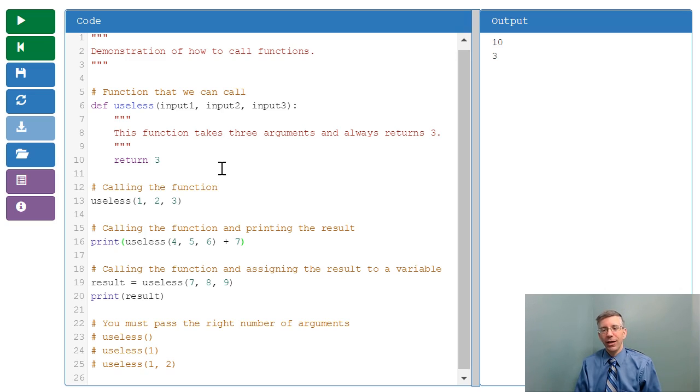Works just fine. I can also save away the value that the function returns into a variable, which is what I did here, and that allows me to keep using it later, and so I can print result later, or I can use it in other expressions later. Now, one final thing I want to point out here is that you have to pass in the correct number of arguments. This function has 3 parameters, input 1, input 2, and input 3, so I have to pass it 3 things. Okay, and every time I called it before, I did so. But let's look at what happens when you don't.